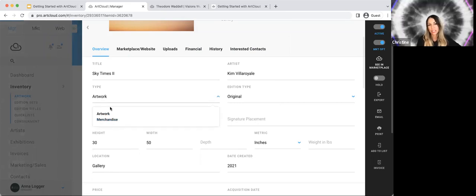But in the overview, I wanted to point out again the artwork and merchandise area. If this was a catalog, you could change that here, and that would allow you to enter a quantity of things. So let's say that you have 10 catalogs from an artist. You would enter something as merchandise, and then as things sell, that number is going to count down until you get to 0.